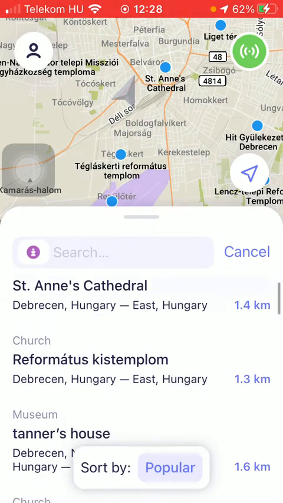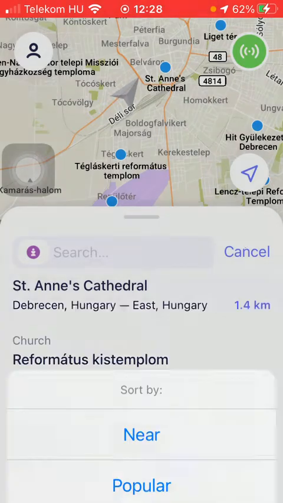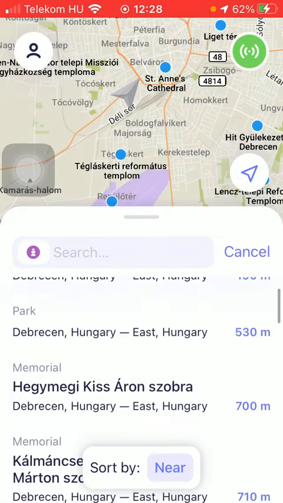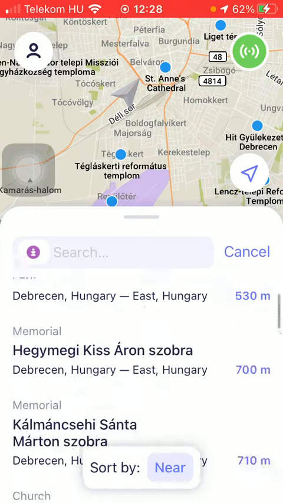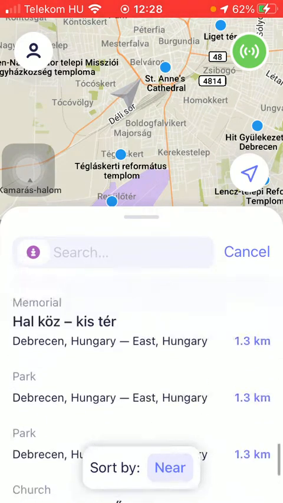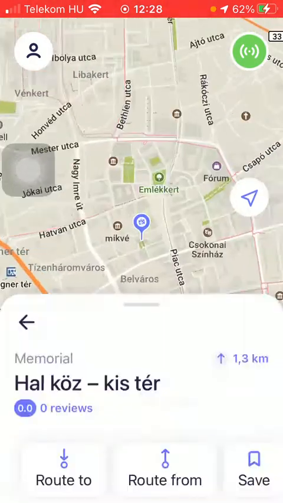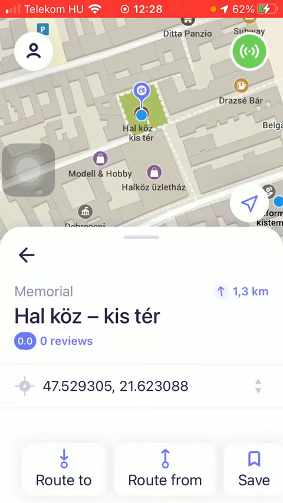These are sorted by popularity, but you can also change it to the first option, near, so you will be able to see these results. And if you are interested in any of these, tap on that relevant location and you are going to see it on the map.